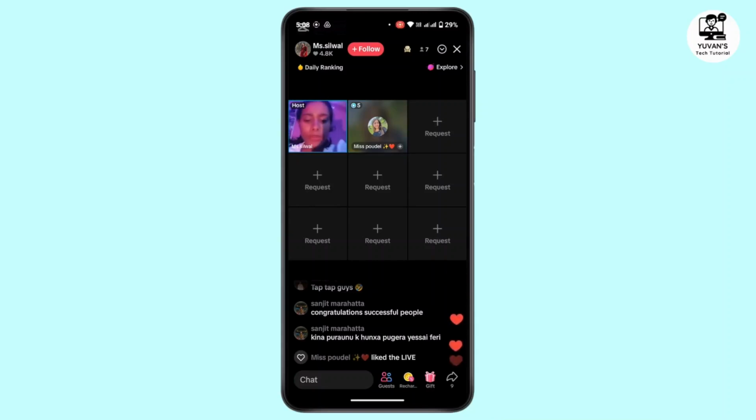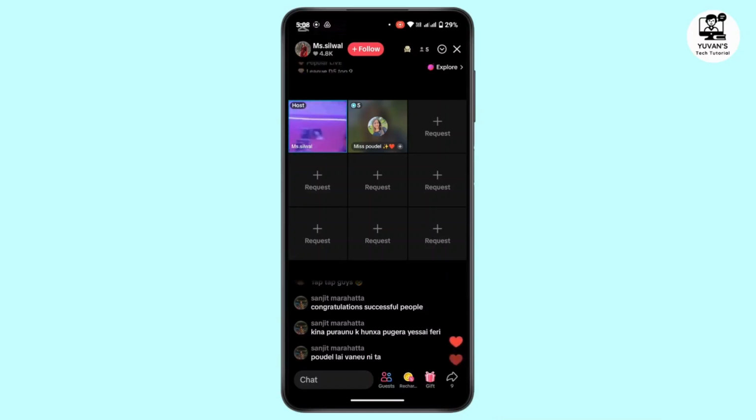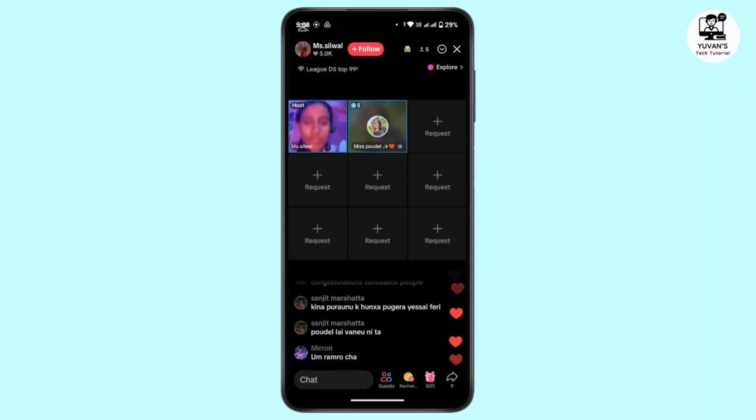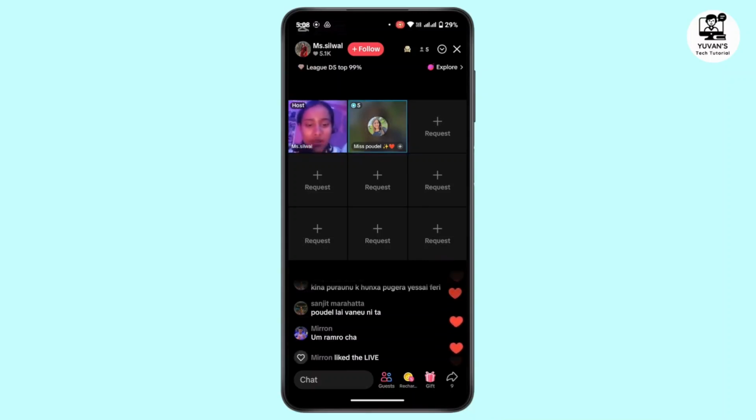Once the host sends you an invitation to join their live, you have to accept the invitation and you will appear on their live broadcast and your followers will be able to see you as a guest. But if you want to send a request, what you have to do is tap on the request option in order to send a request to the host so that the host can add you to their broadcast. So it's a great way to engage with an audience and interact on TikTok live even if you haven't reached the 1,000 followers on your account.